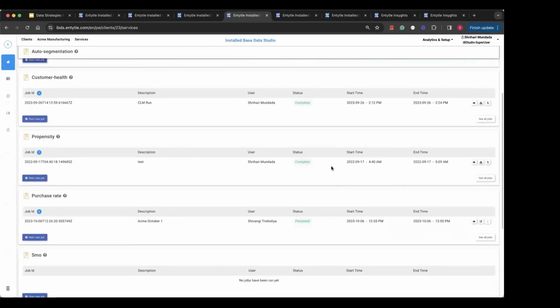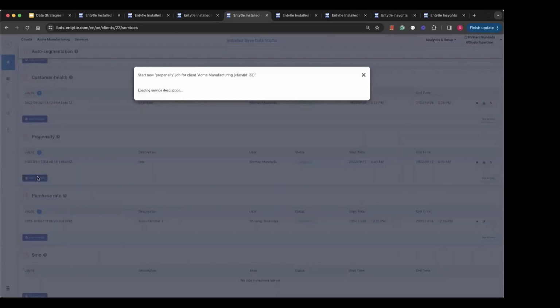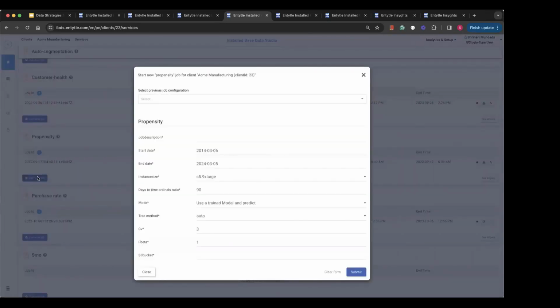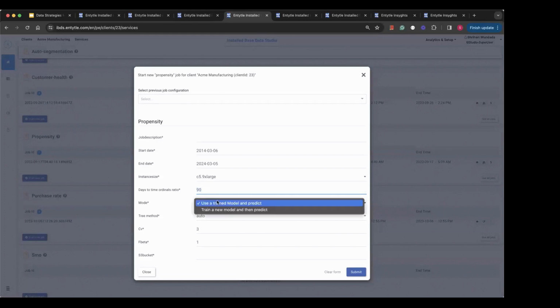Then we have something called a propensity service. What it does is it generates the probability that a location would transact either a part or an equipment or service from you in the next 90 days. This 90 days or 180 days or 365 days is configurable. Since this is ML based, you can either use an already trained model, or you can train a new model and make predictions.